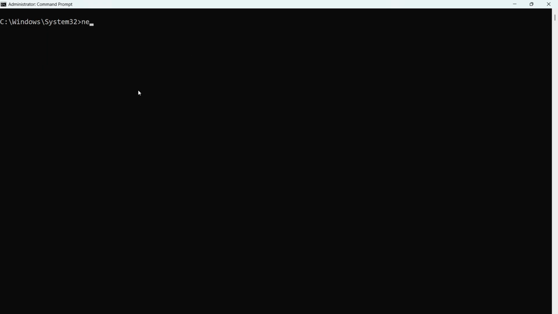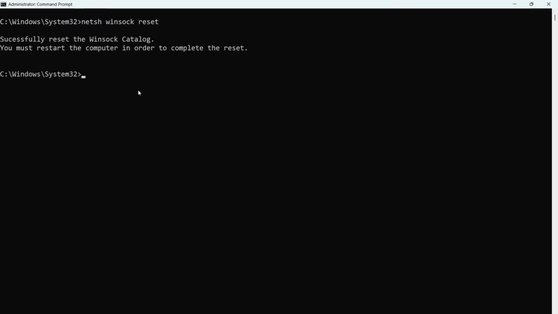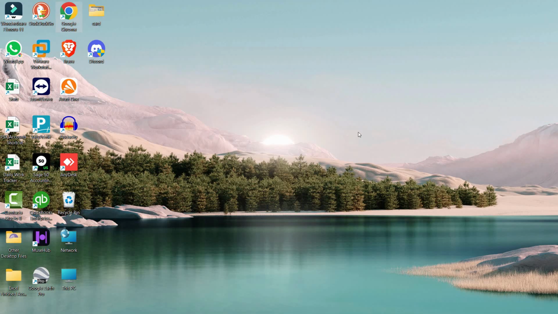And now we want to write again netsh space winsock space reset, hit enter, and it says successfully reset the winsock catalog. You must restart the computer in order to make this effective. So let's just restart the computer.